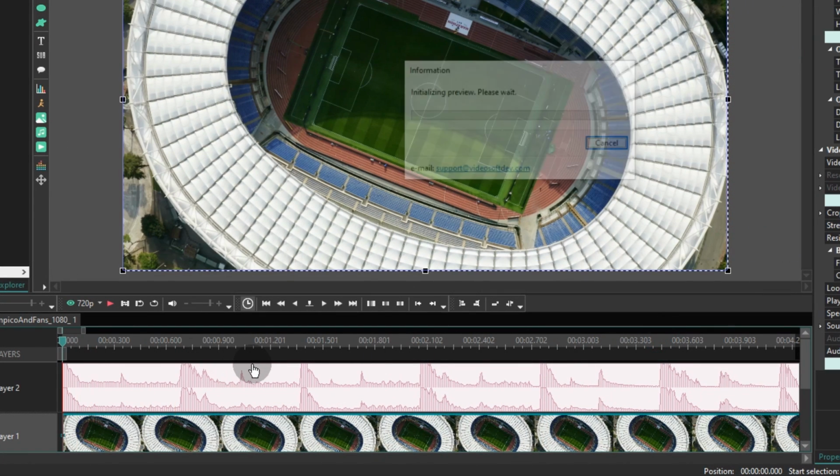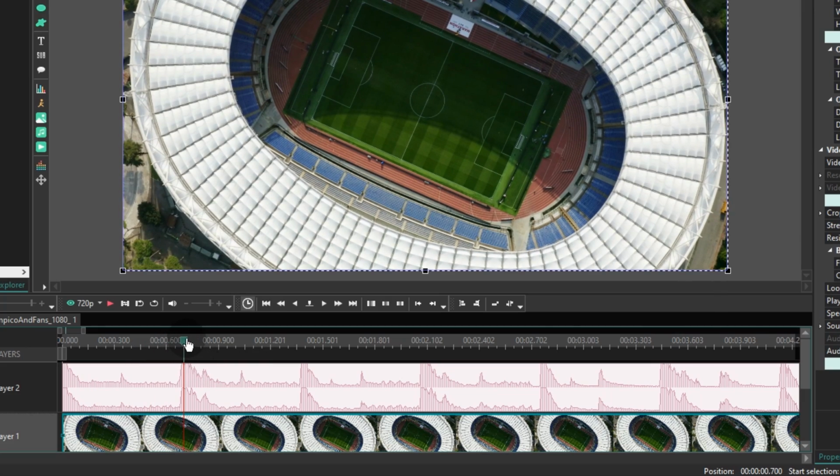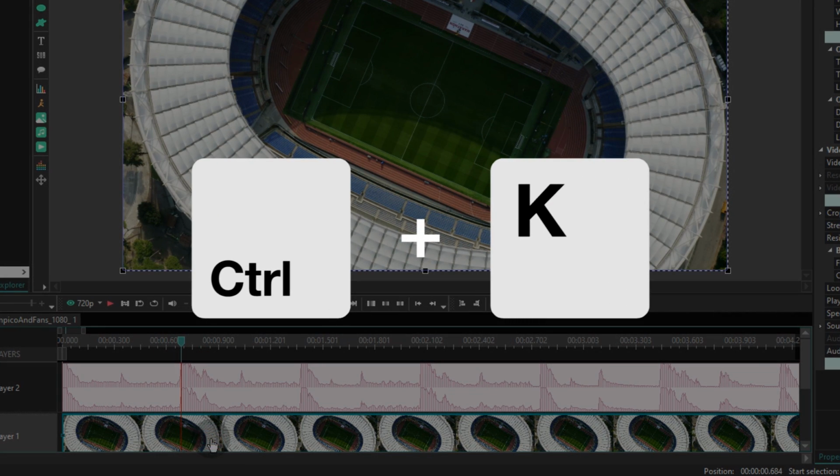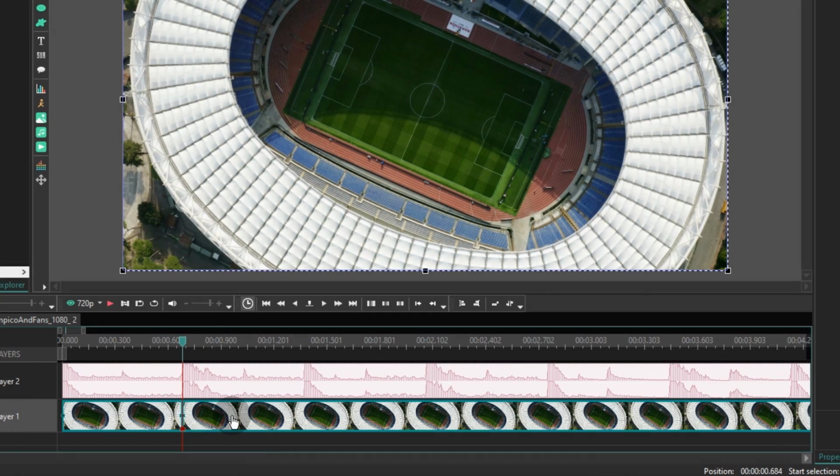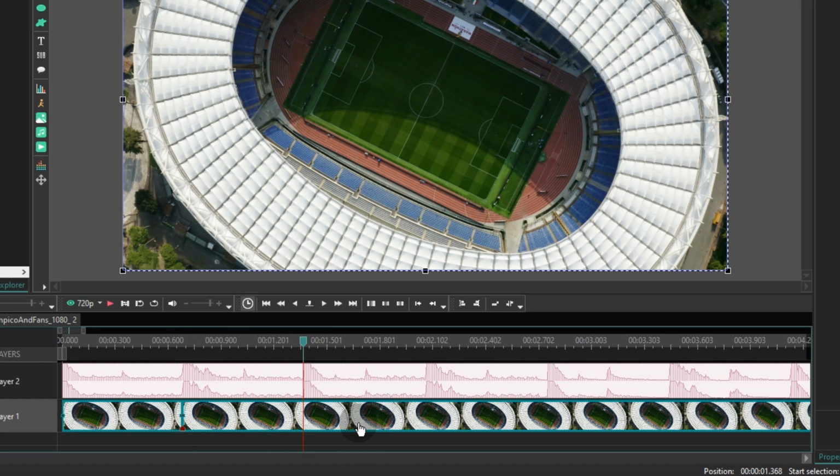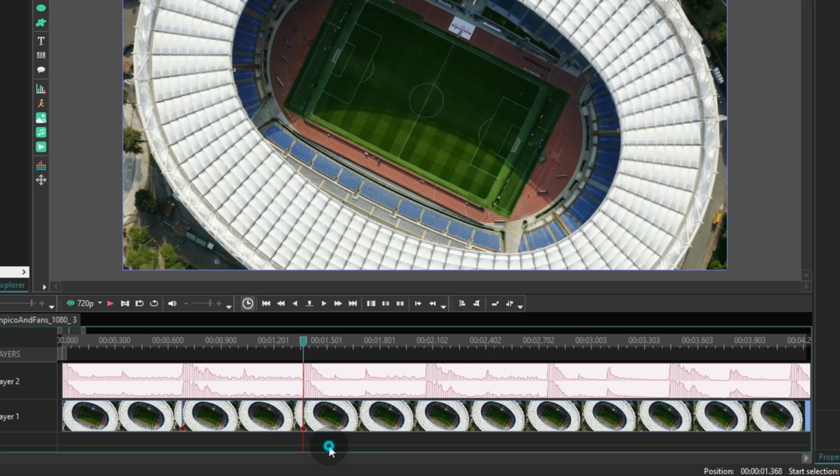Now let's play a small fragment of your video till the first waveform peak and make a cut using the Ctrl-K combination. Then play a bit more of the video, make sure to select a longer fragment that is significantly different from the previous one. Here, for example, now make another cut.